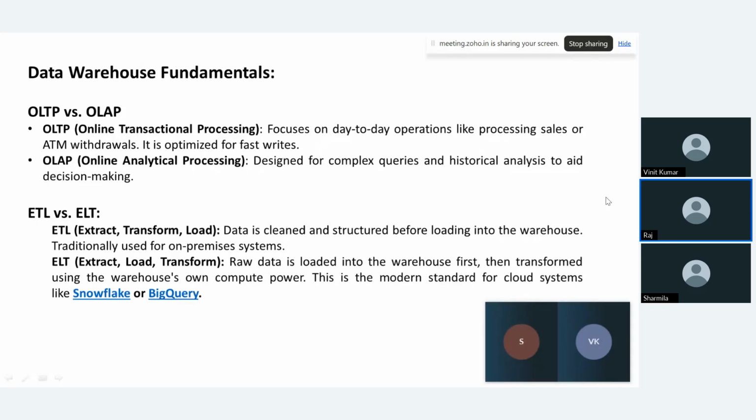And if we talk about where we have to use each, ETL is mainly better when we are working with sensitive or PII data, because here we have to clean and structure data before loading into the warehouse. So that's why compliance or masking is required before loading. In ELT, what we are doing is directly loading the raw data into the warehouse itself, and then we are processing it.